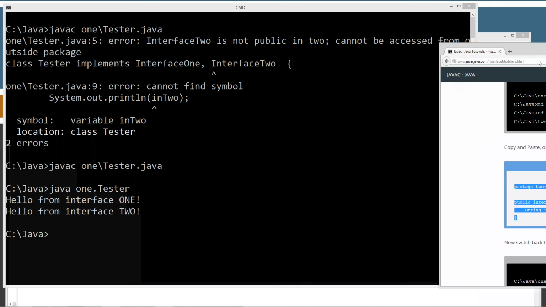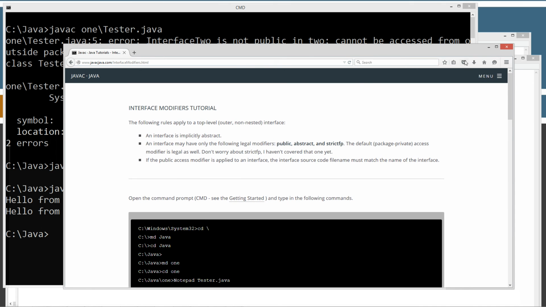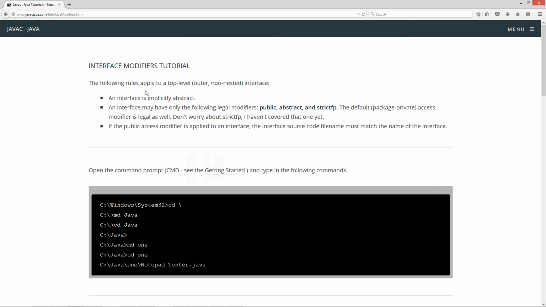All right, let's just make sure we've covered everything on the website up here. So an interface is implicitly abstract. We went over that. An interface may have only the following legal modifiers: public, abstract, and strictfp. The default package private access is legal as well, but it's technically like no modifier. But don't worry about strictfp, I haven't covered that one yet. If public access is applied to an interface, then the interface source code file name must match the name of the interface. Okay? All right.